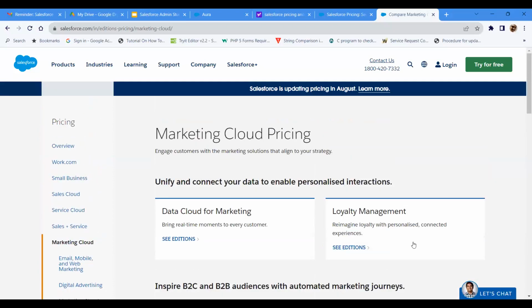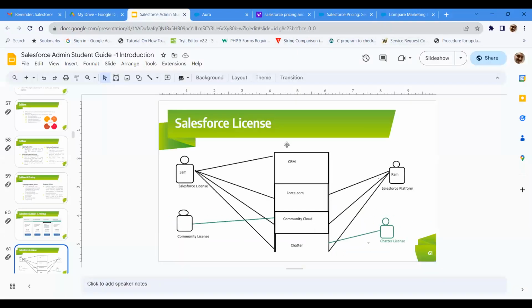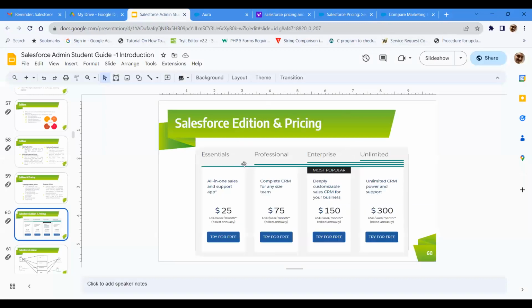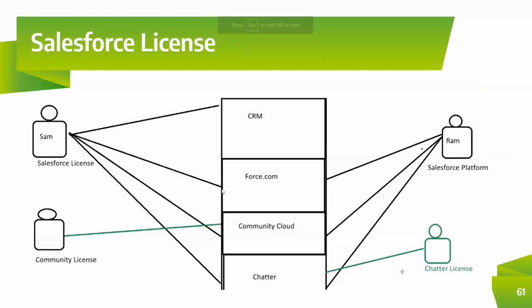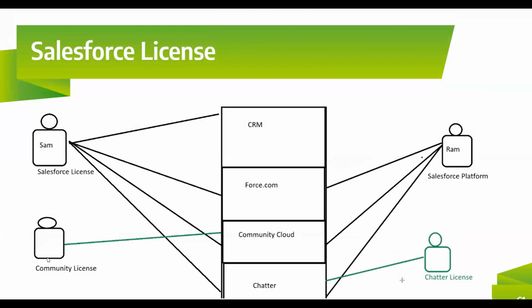In case you want to get the details about the edition, you can go to salesforce.com, edition and pricing. You can search for it and get the details about the edition here. Got it? So this is all about Salesforce edition and pricing. Right now, next we're going to discuss the license. I already told you about the license.